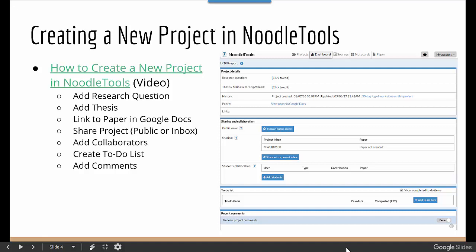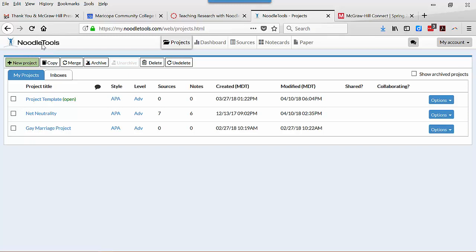So I'm going to walk you through this process of having students create new projects in NoodleTools as well. Again, there's another video that's created from NoodleTools to show you how to do it. So that's one of the neat things about NoodleTools too, is that there's a lot of help available. And so if you don't want to create tutorials for your students, there's a lot of materials already developed.